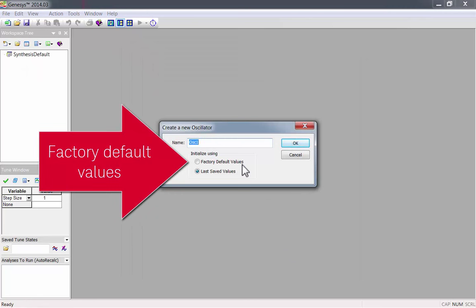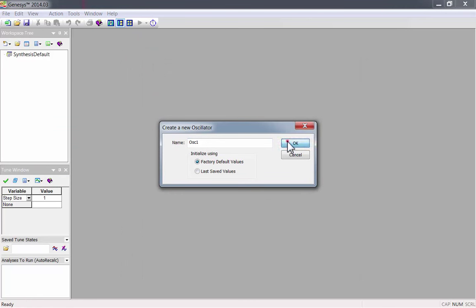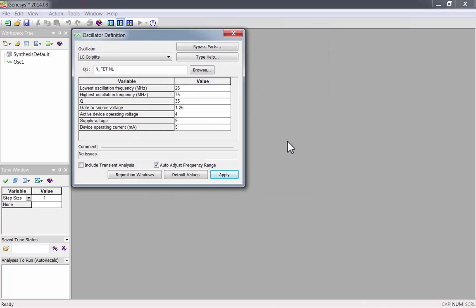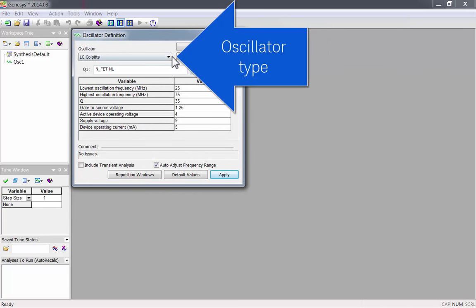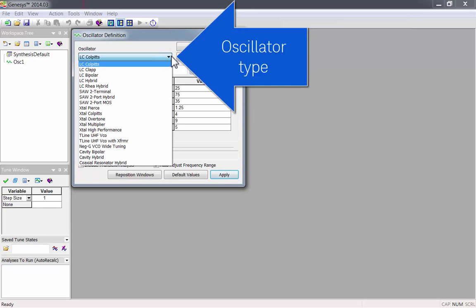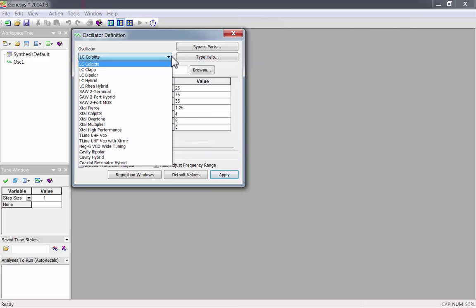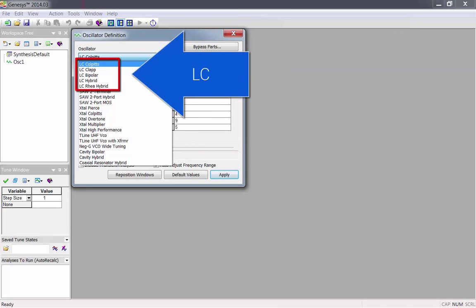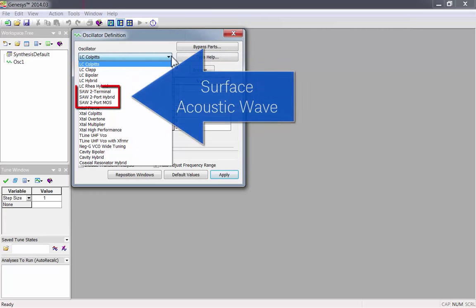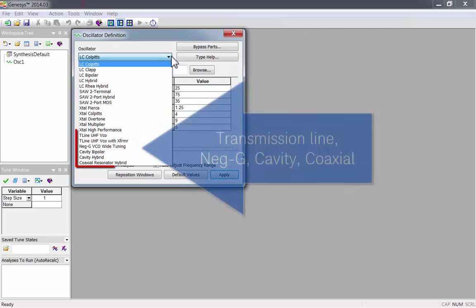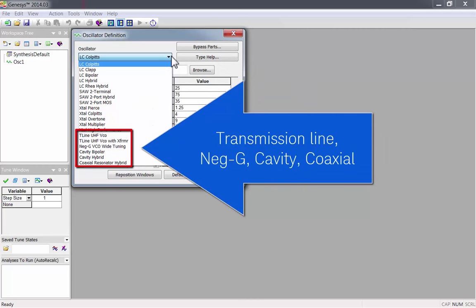We'll start with the factory default values. Now you can see the oscillator definition window. Use the pull-down menu to select an oscillator type. Genesis has 19 different types of oscillators. These can be broken up into four general categories: LC designs, surface acoustic wave, crystal, and some miscellaneous types like transmission line and negative conductance.